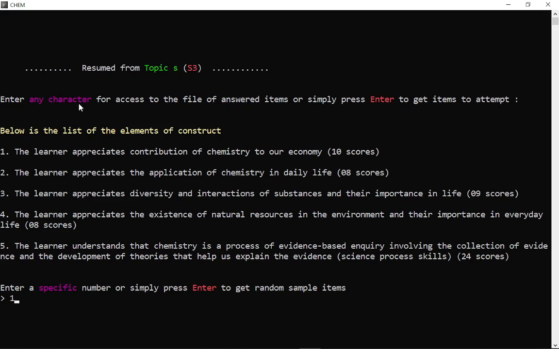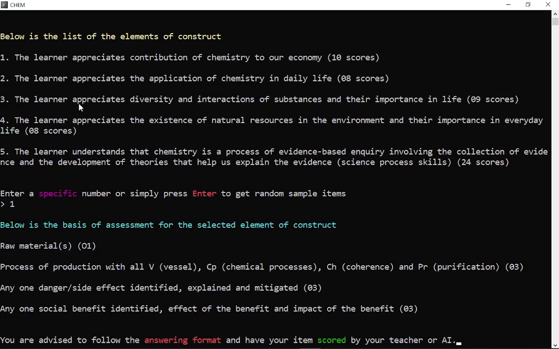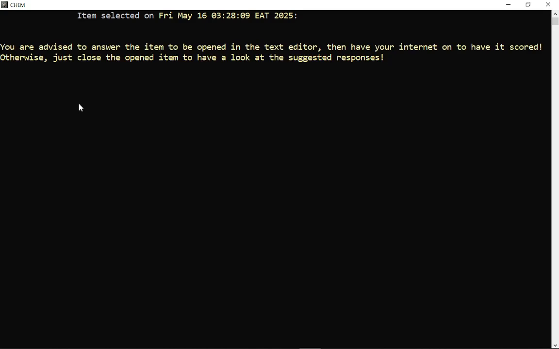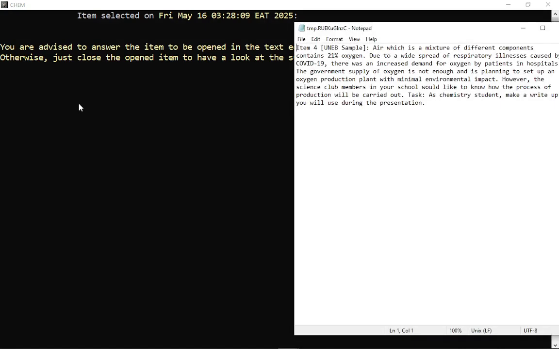Then I choose my element of construct. In this case, I will choose 1. And then chemistry as a subject usually has a way of showing what we expect of an item before it is answered. So that is what is shown. Then you are advised to have your internet on if you want this item to be scored by AI, by our models. If you are not interested, you just leave the internet off, or you just don't attempt the item. So I'm just going to open.